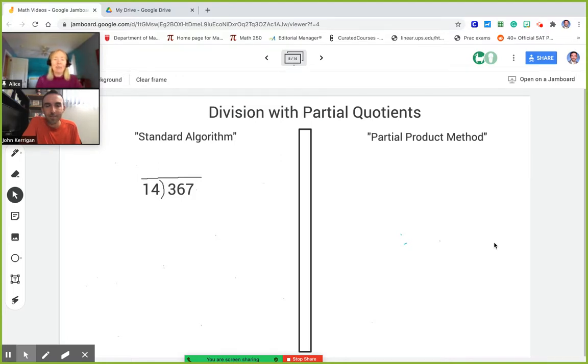Today we're going to be going over division, and the way I learned it when I was in school was the standard algorithm for long division. So for this example problem, first I'm going to look at how many times 14 goes into 36, and I'm going to say that's probably twice. 2 times 4 is 8. 2 times 1 is 2.